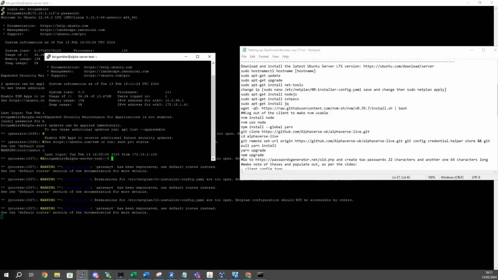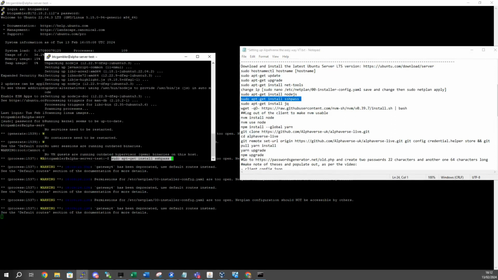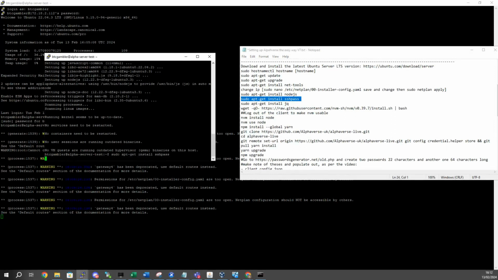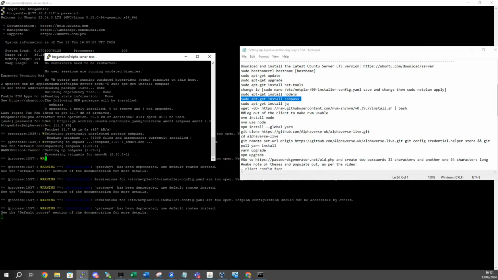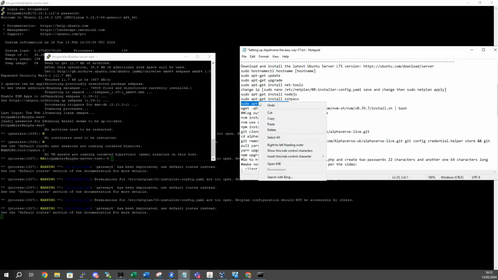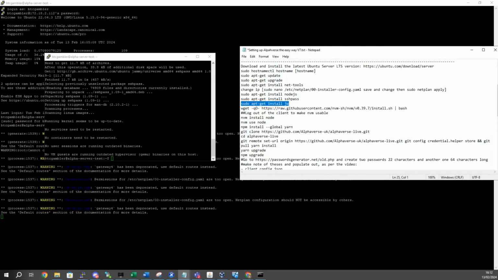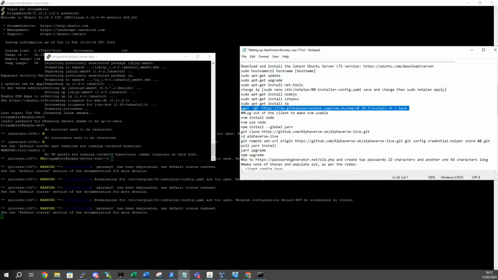So first one, we're at this stage here, we've changed the IP address, and I'm able to connect in using that. So we're going to install Node.js. Alphaverse runs on Node.js and JavaScript, and we're going to install sshpass. You're going to need that later on. And we're going to install a piece of software called jq. So if you have any questions on this, you can just reach out and ask me. There are reasons why we install everything.